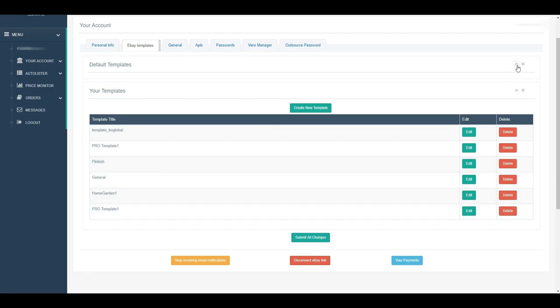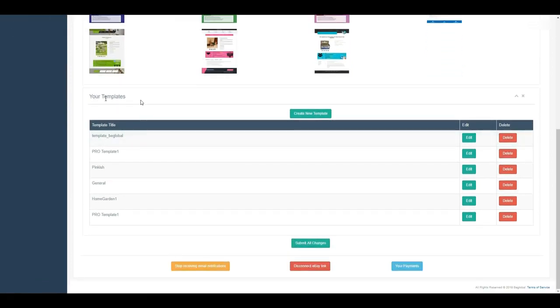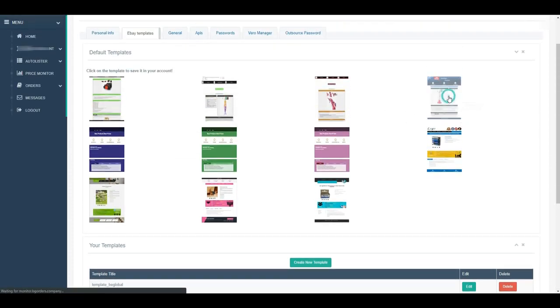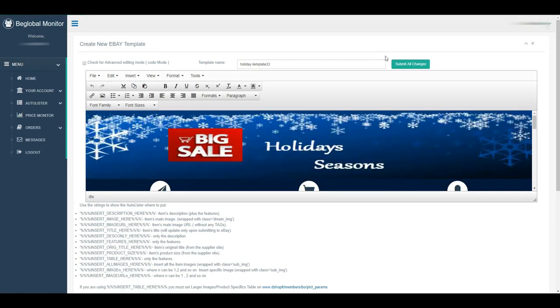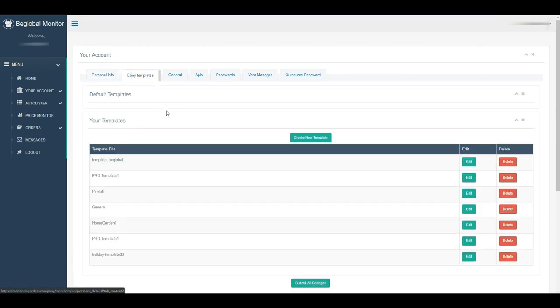I have more templates here at the default templates, and if you would like to use a template, you just go ahead. I will show you an example on this one. When I leave my mouse on it, I see holiday template. If I go to your templates here at the bottom, as you can see, it does not exist over here. The holiday template does not exist over here. I'm about to show you how to take it. You click on the template, you just do submit all changes. This is all you need to do. You come back to eBay templates, and then under your templates, here it is, holiday template.